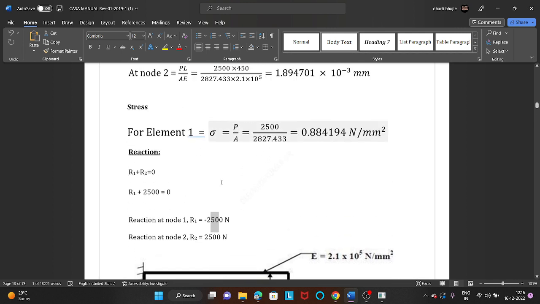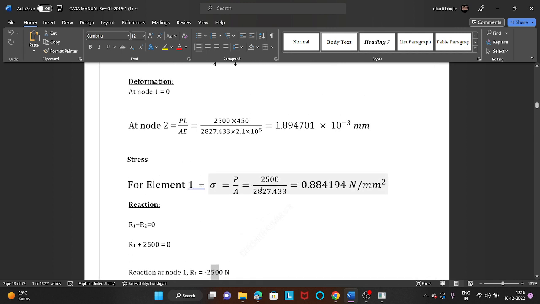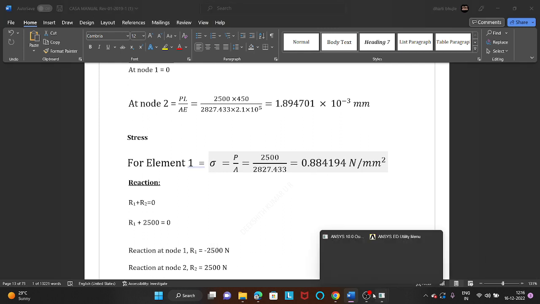So this is the theoretical solution. You have to match all these values in Ansys. So I'll move to the Ansys software here.